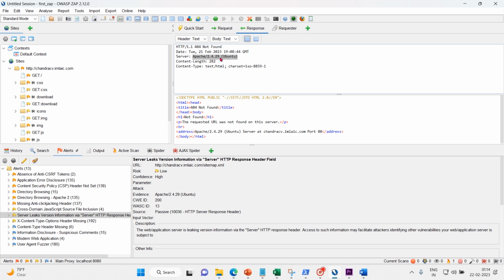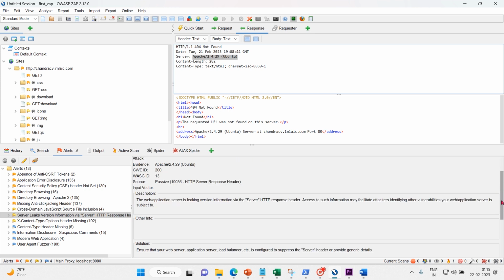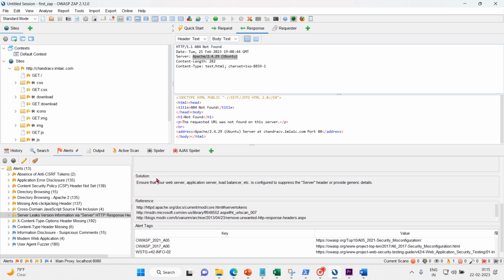Access to such information may facilitate attackers identifying other vulnerabilities. Your web application server is subject to various vulnerabilities. So the solution: ensure that your web server, application server, or load balancer is configured to suppress the server header to provide generic details. That server header should be suppressed. The server header should not be shown at any cost. That is the kind of action we have to take.